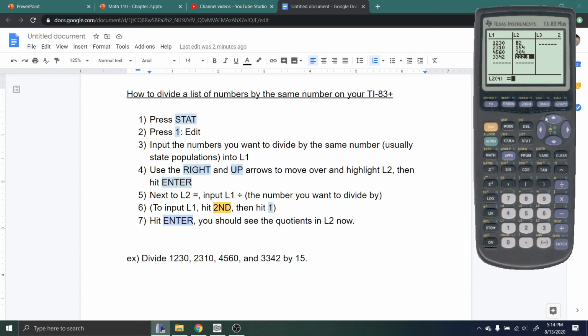Now, if you want to clear your list because you're doing more of these problems, what you would do is move your up, left, right arrows to go up and highlight the name of the list, so L1, L2. Then you would hit the clear button, then you would hit the Enter button, and it's going to be empty. So now we'll move over to L1 to do the same thing. We'll use our left arrow to go over into L1, then use the up arrow to highlight L1. We hit the clear button, and we hit the Enter button, and now it's empty.